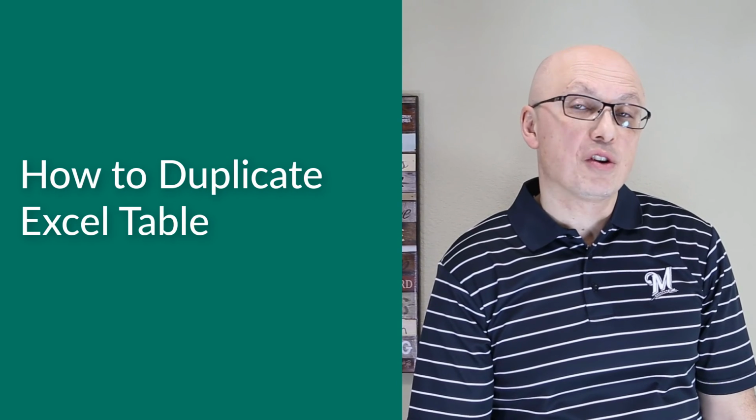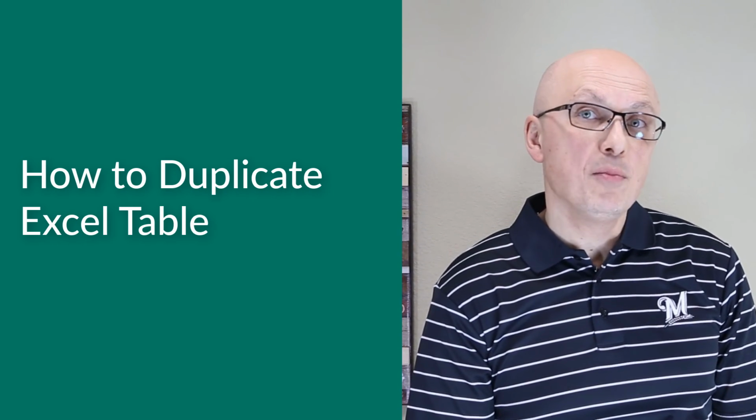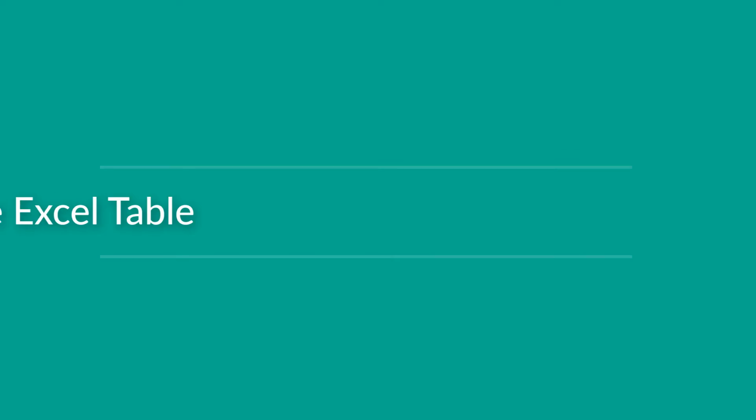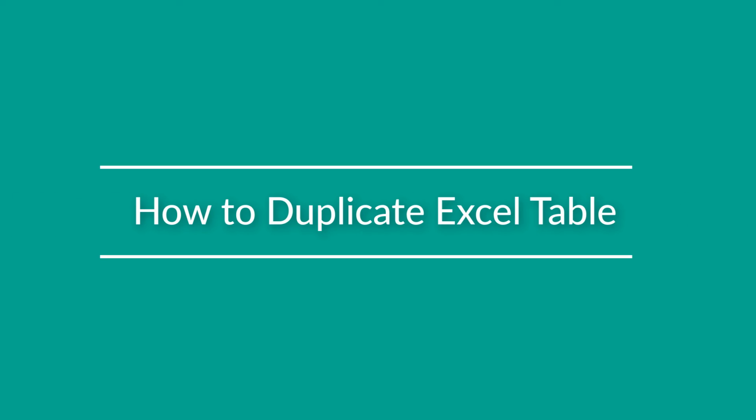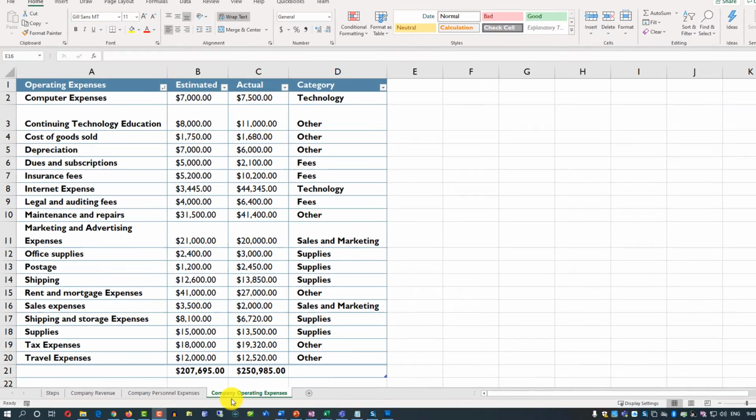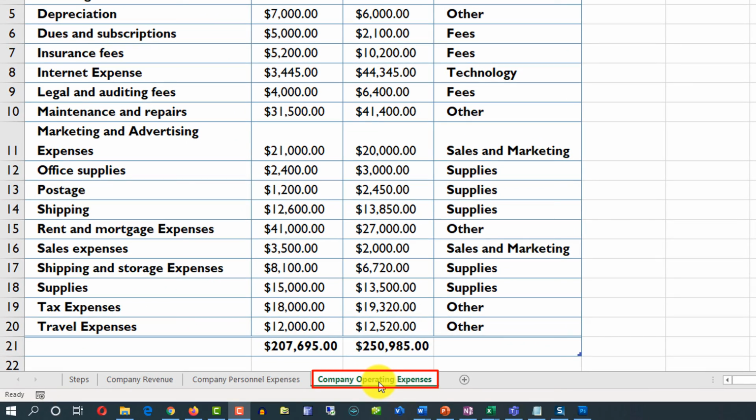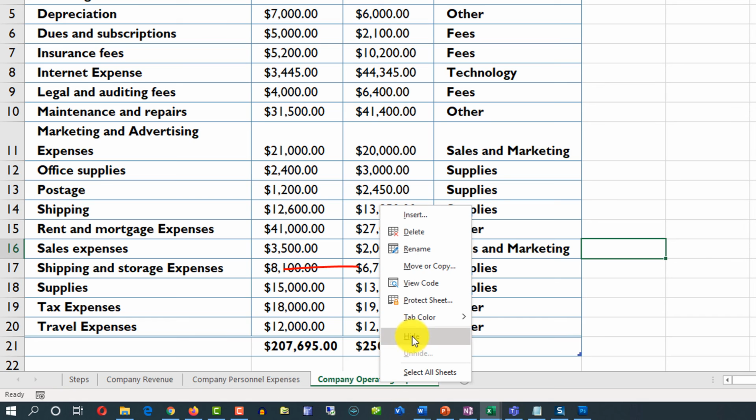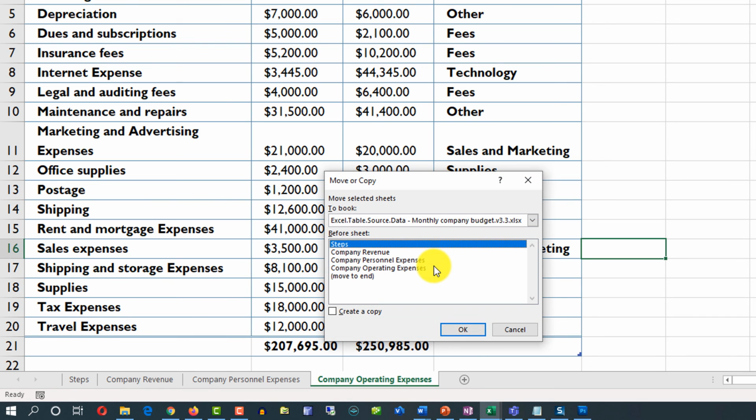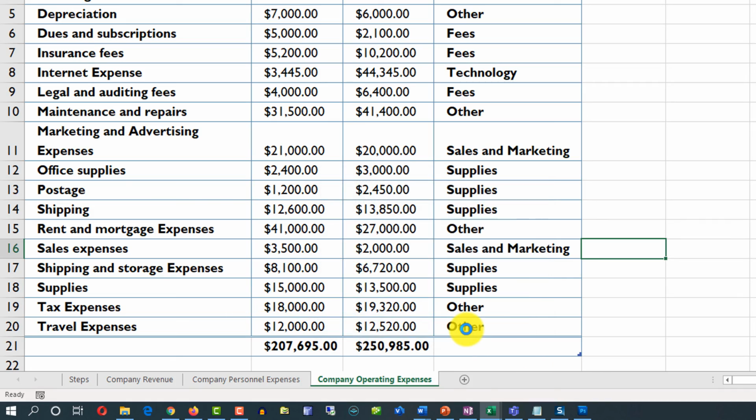Sometimes you may need to create a copy of an Excel table or remove an Excel table from your worksheet. The easiest way to create a copy of an Excel table is to create a copy of the worksheet. To do that, you need to right mouse click on the Excel worksheet title and select Move or Copy. Then select the worksheet, in my case it's Company's Operating Expenses, and then click Create a Copy.